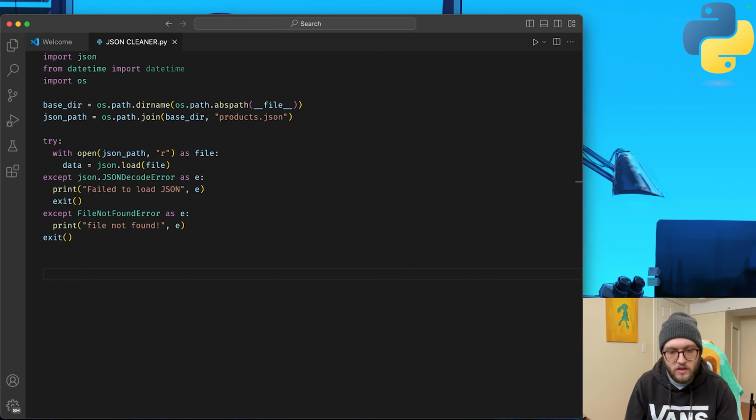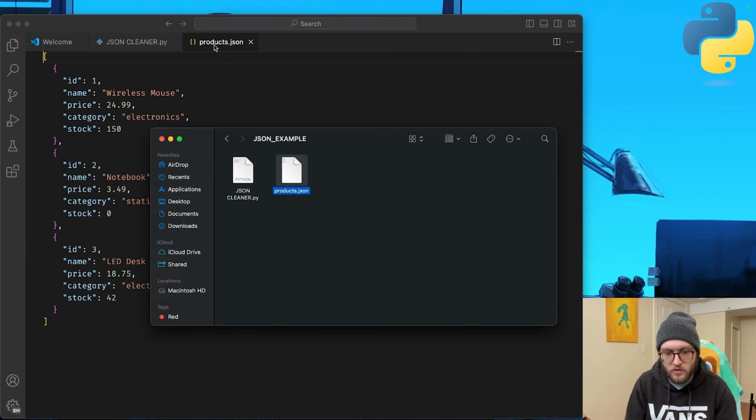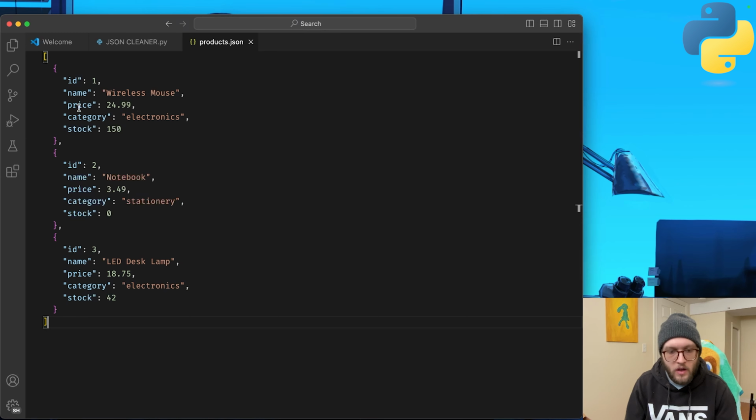So if we actually take a look at our JSON, I'm just going to drag it into Visual Studio Code here. We can see that we have ID, name, price, category, stock. And these stocks have a number value. So in the case of the notebook with the ID of 2, the stock is 0. So maybe we're going to filter these and take out anything with no stock.